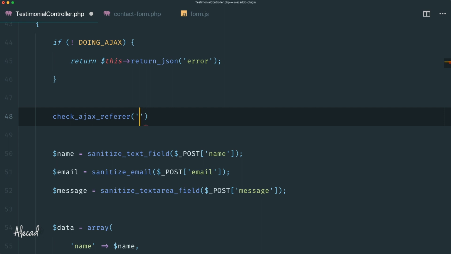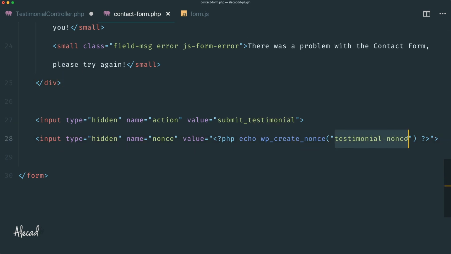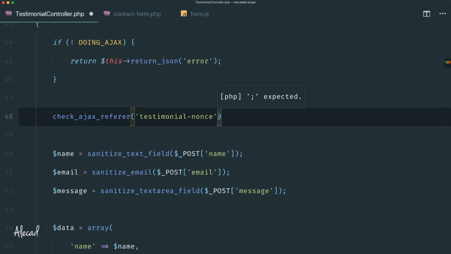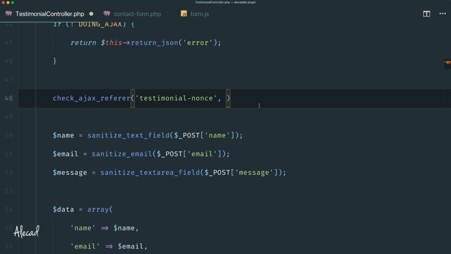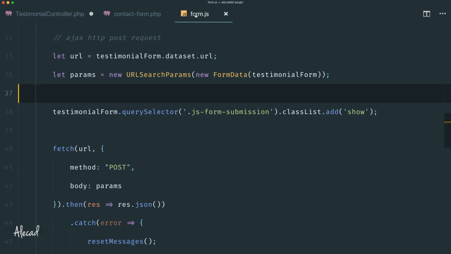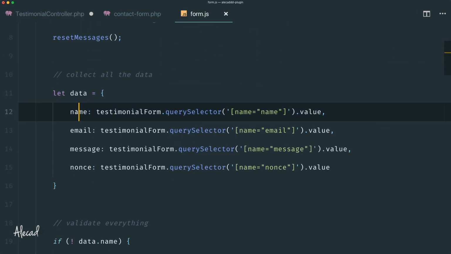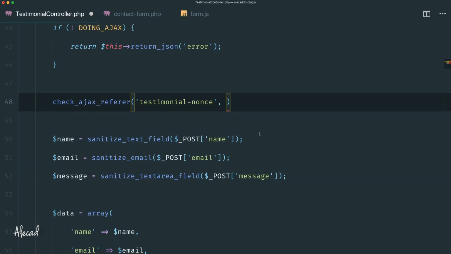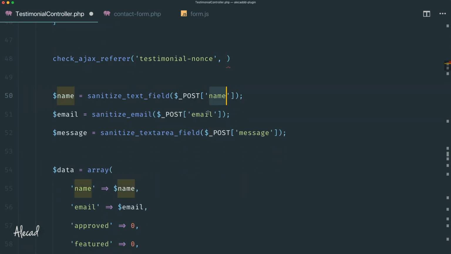The first is the unique name of the nonce that we declared in the contact form. So if we access here, we declared testimonial-nonce as a parameter to create the nonce, so we can paste it here. And the second parameter, we need to check which post attribute this testimonial nonce is part of, like in which post attribute is this value inside. Because we know that in the form we're declaring all these data parameters like name, email, message, and nonce, and in the controller we're getting the post attribute with name, email, and message, so we know that it is nonce. We need to pass the post attribute as a string.